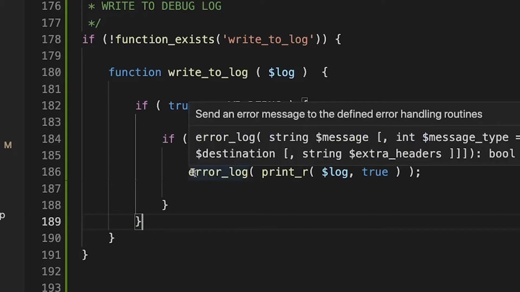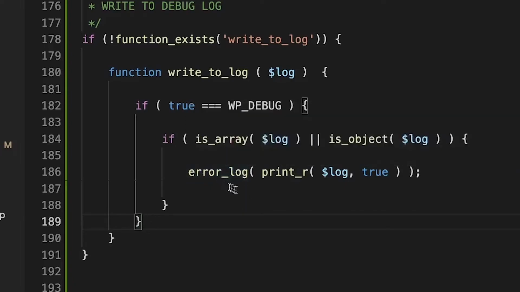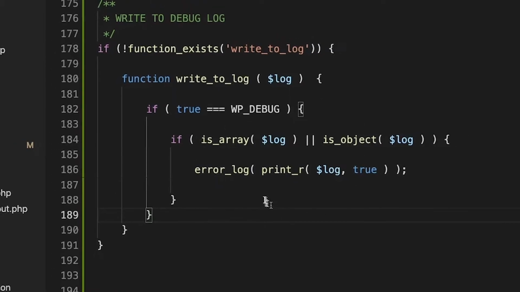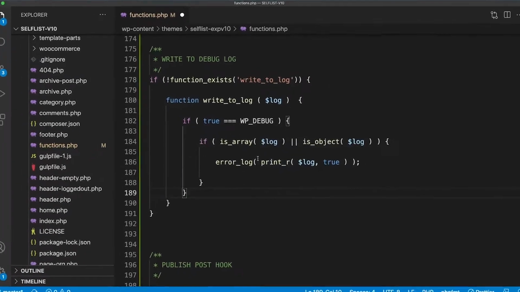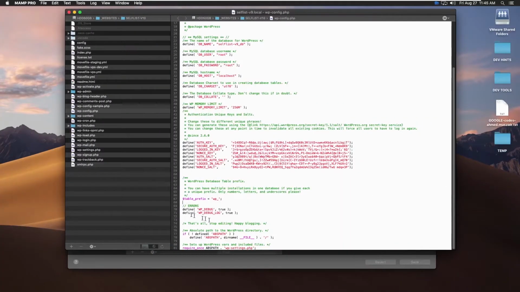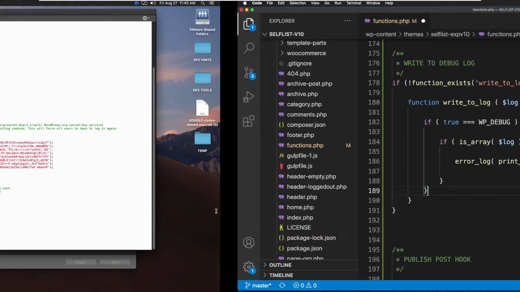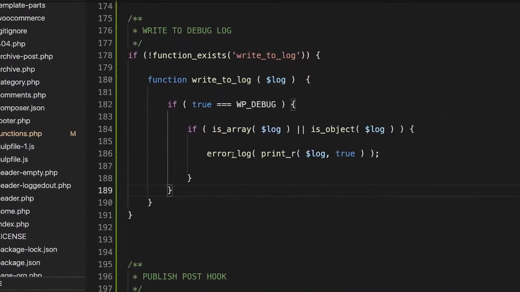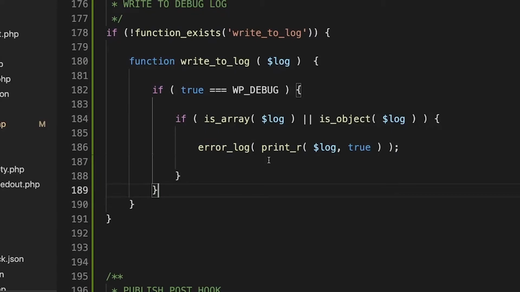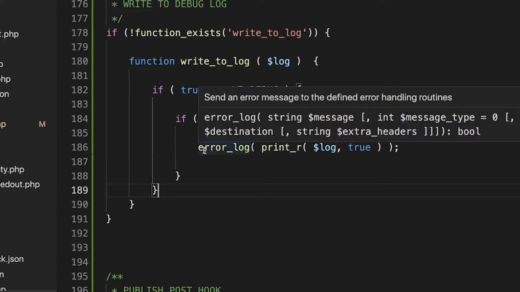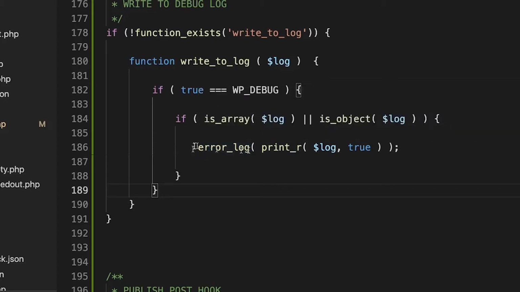This is a PHP function, error log. What this does is accepts a log item and writes it to the corresponding log. And since we are sitting inside WordPress and we have enabled the WP debug log, this function knows where to write it, which is straight to the debug log. So in case of an array or an object, we're going to use print r, and that record will be written to our debug log using this error log function.